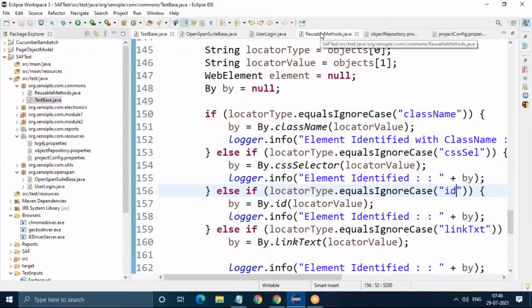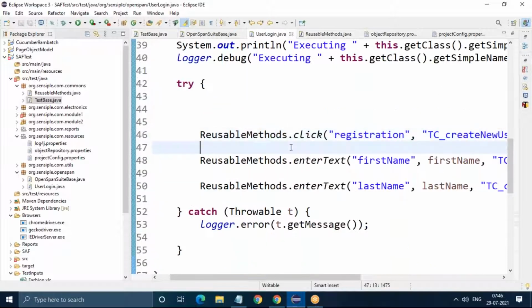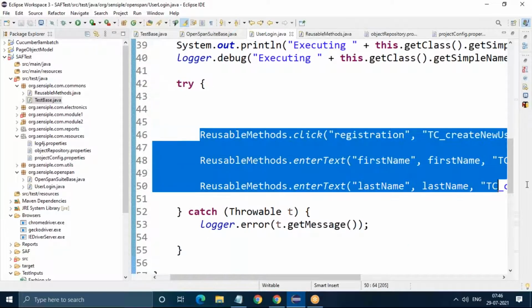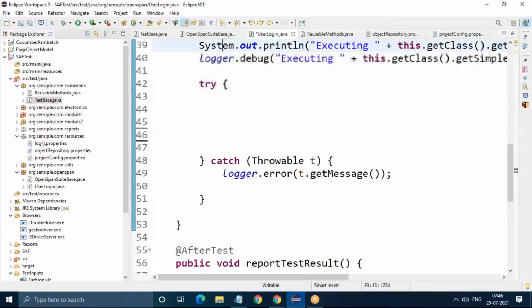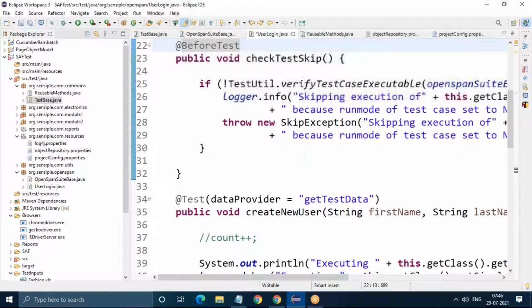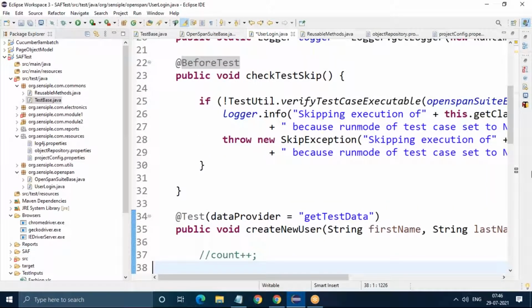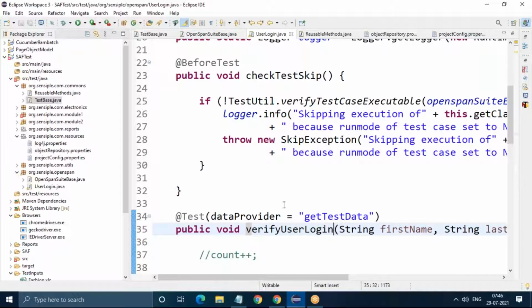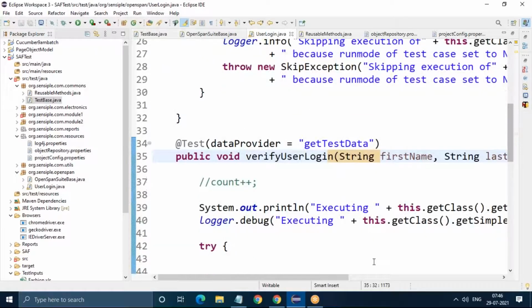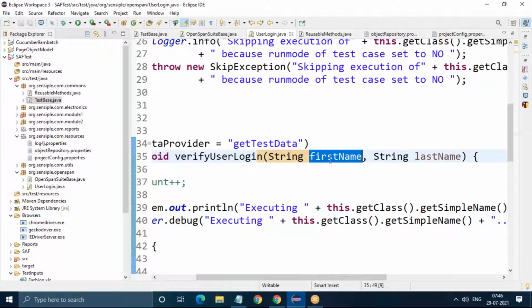Now go to our test case, user login. Here, by using reusable methods, these are predefined, no need to change anything. Data provider, then here the method name; if you want, you can change the method name. Method name will be verify user login. Data provider, because we are getting data from the Excel sheet. String username. How many parameters do we have in the Excel sheet? Two parameters, username and password.